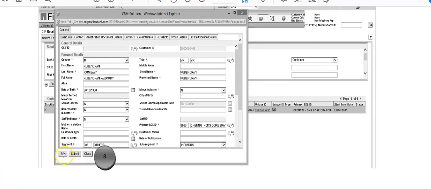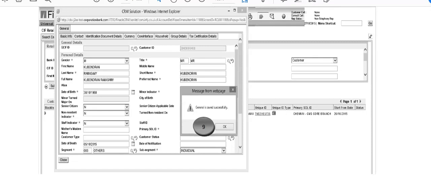It is not submit all the time, it is saving here. Save is like F4, submit is like F10. So upon saving, the general details have been saved successfully. Click on this OK. All records that you have edited will be saved accordingly.